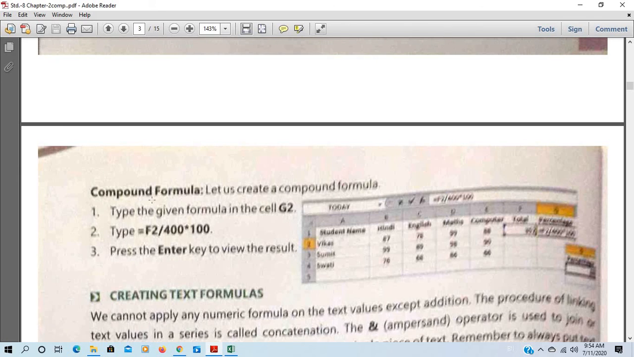Now the compound formula. Let us create a compound formula. We had calculated the sum total in F2, and now we write another formula in G2, to give the example of a compound formula. What do we have to type? F2 divided by 400 into 100. What will it show? It will show the percentage of marks that Vikas has obtained.